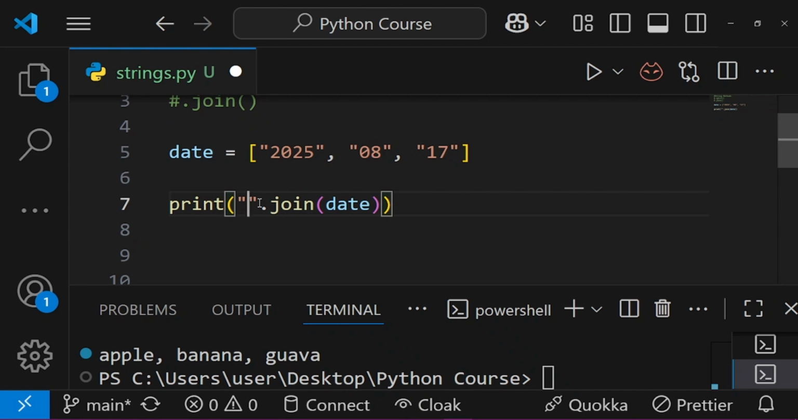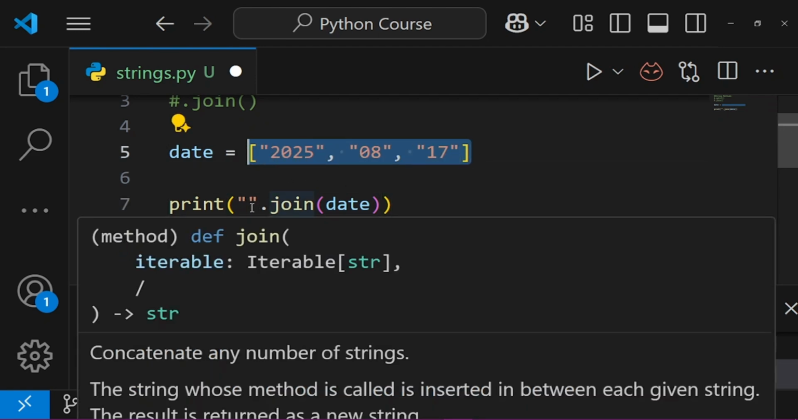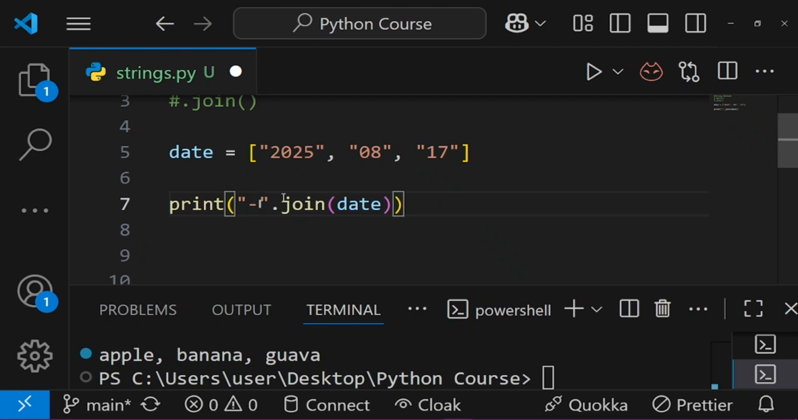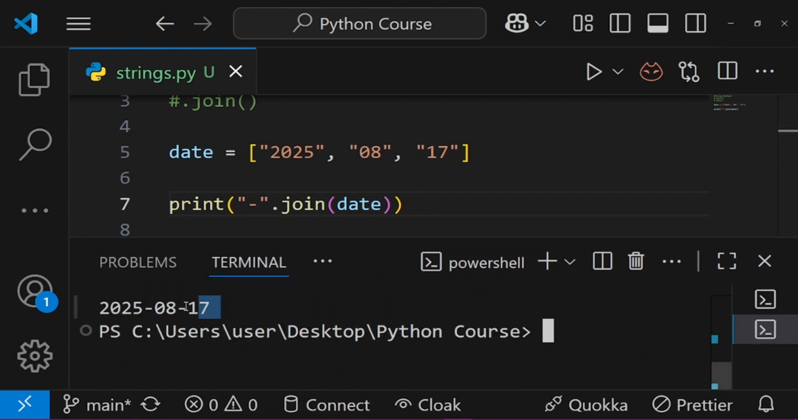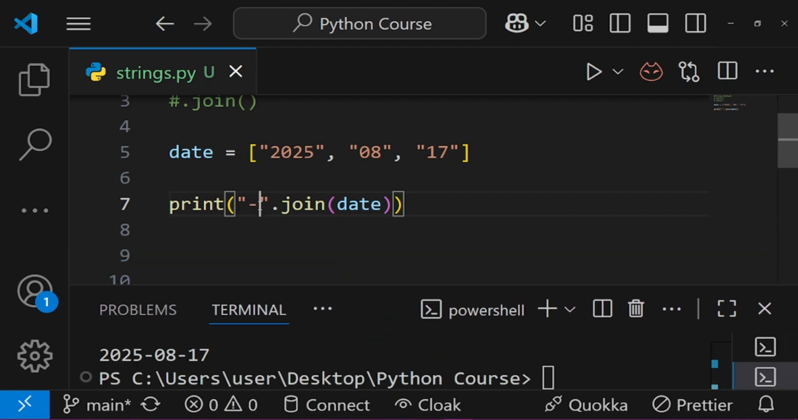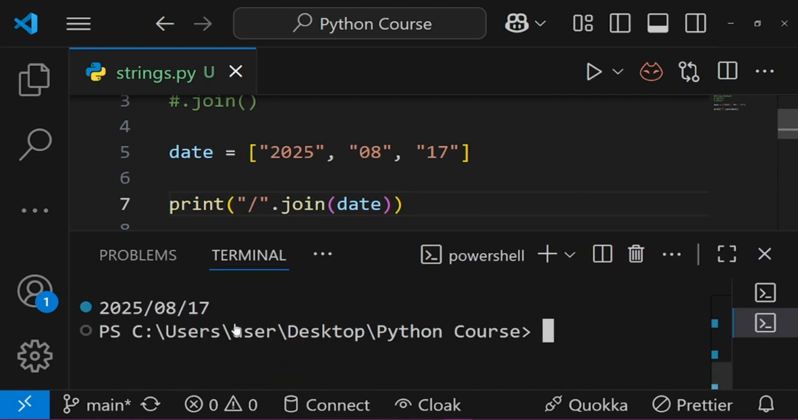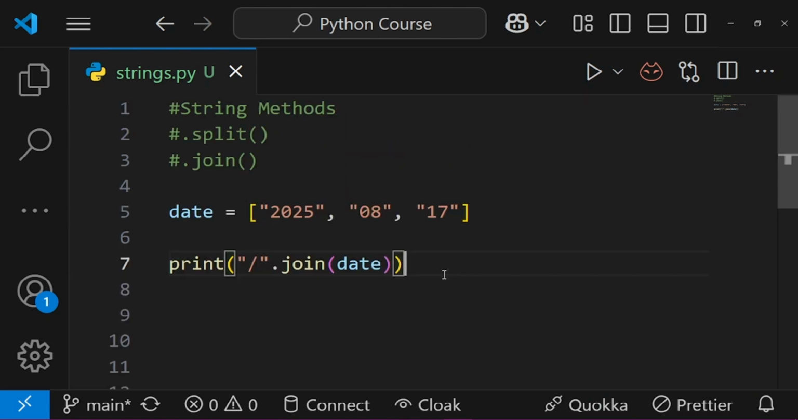All right. Now Python is going to need to know from us how we are going to join it. And let's see, okay, we want to join it by dashes so that we have a better format. Now when I run this, you can see we have been able to return our date in this format, separated by dashes. Another thing we could do is return it by, let's say, slashes. I run again, and you can see now we have our date in slashes. All right, so that really is it. That's the dot join method in Python.